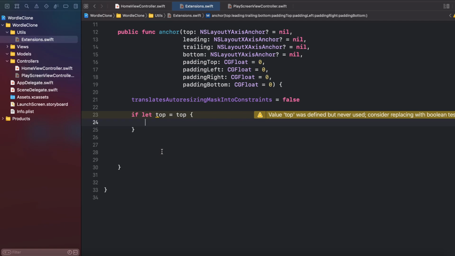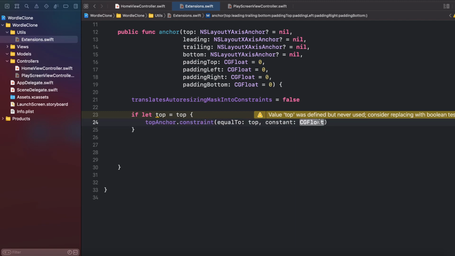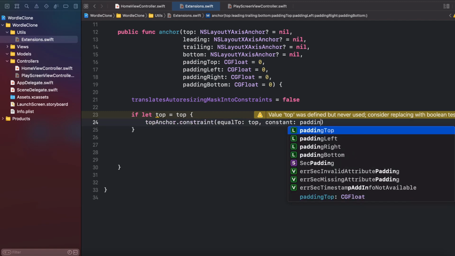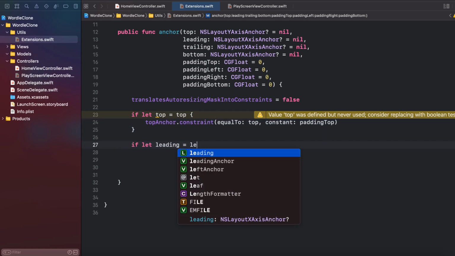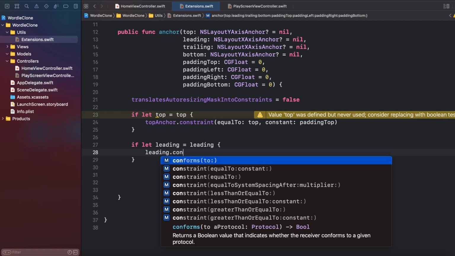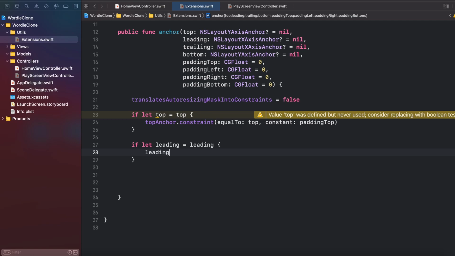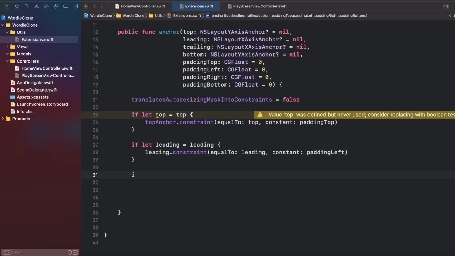All right, and then we can do topAnchor.constraint is going to be equal to whatever the top anchor supplied in was, and we'll do our padding top there. And then we'll do the same thing for our leading equals leading, and our leadingAnchor.constraint is going to be equal to leading with a constant, which is padding left. And you guys should be getting the idea here of what we're really doing.